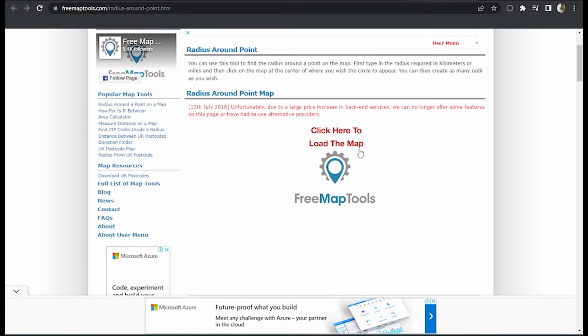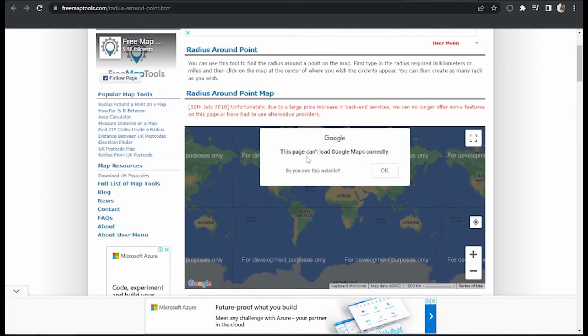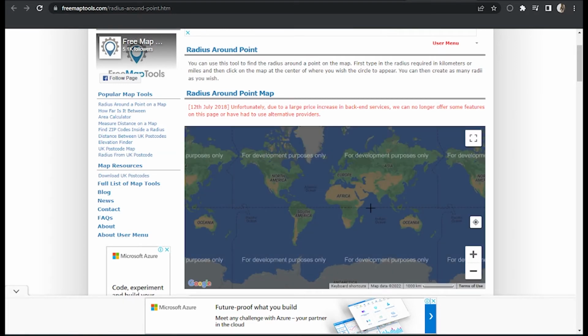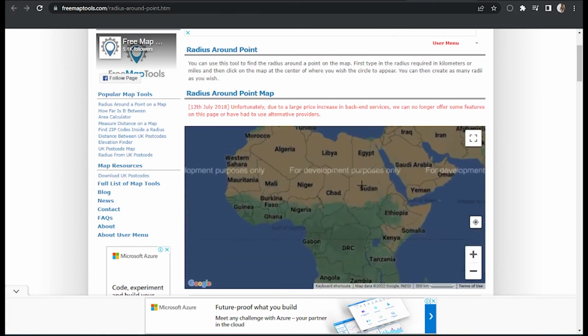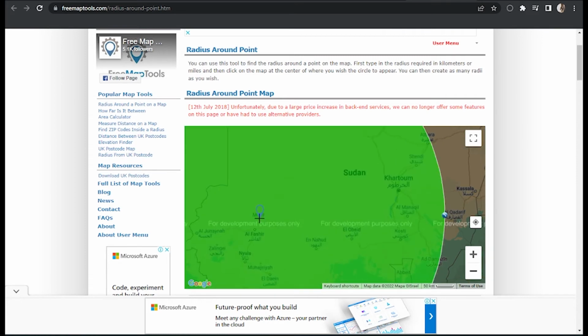And once it opens up, you have to go to this radius around point map and click OK. And now let's simply select an area to which we want to add a circle and double click on it. Let's double click on it, and there you go.